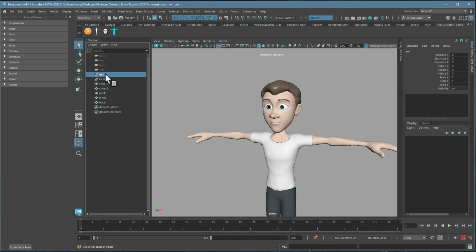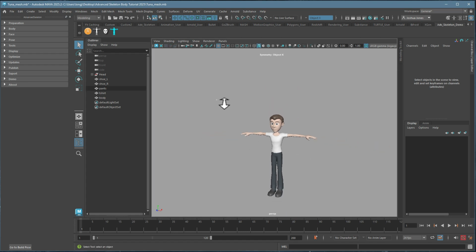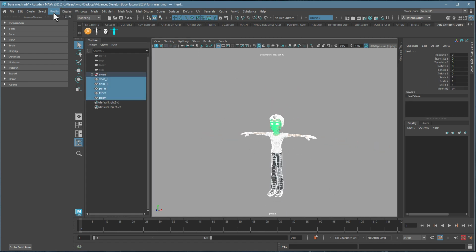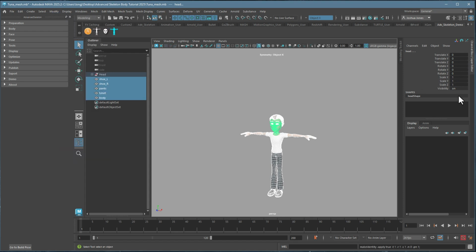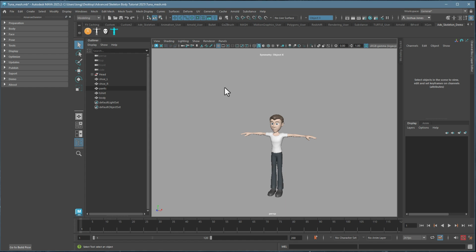Most of you will probably be looking at something like this. And at the very least, what I recommend doing is selecting all your mesh and going to Modify and Freeze Transformations. That will zero out all your meshes over in the channel box, which is what you want. So you always know where the default position is. That's really important in rigging.